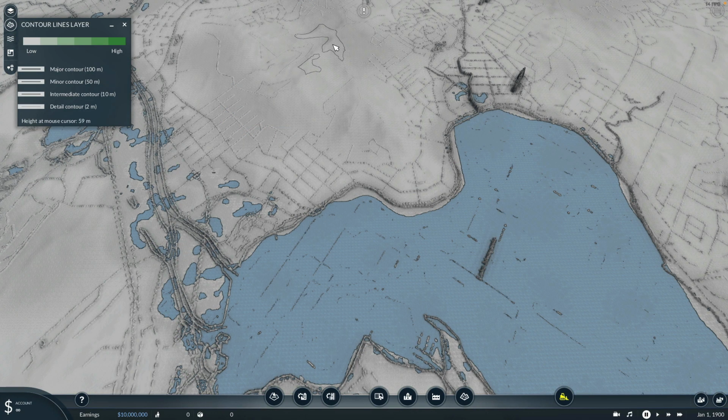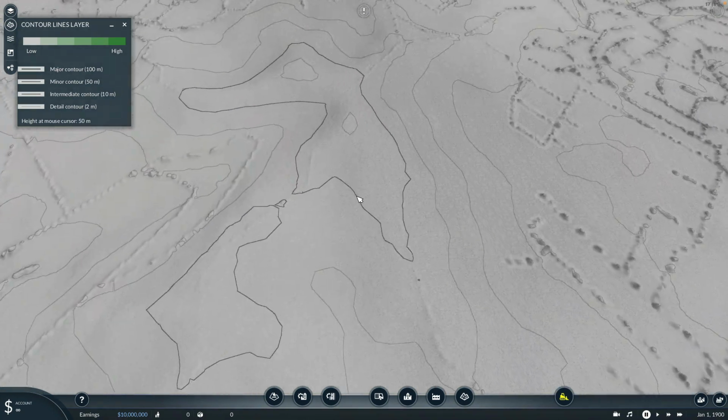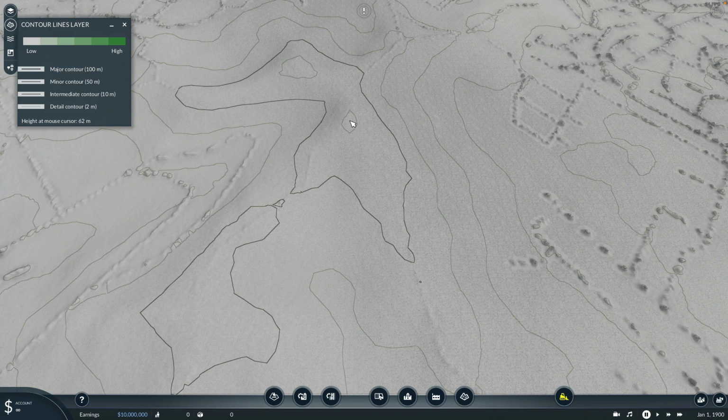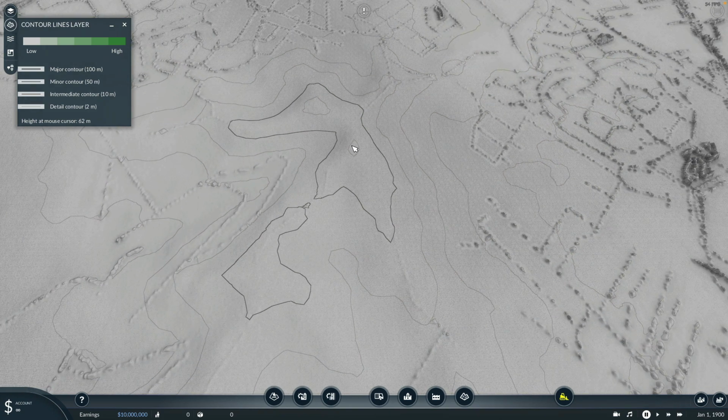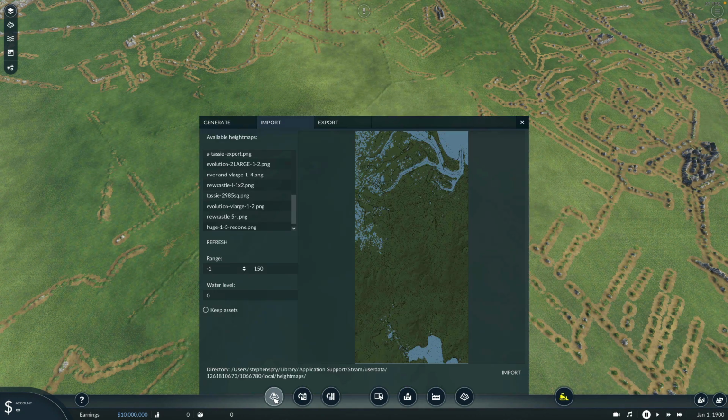The height of this hill should be 150. It's 62. All right, well, double it and add a bit. Go back to import. Make sure you've got the right map. That's that one. Double it and add a bit, so that's 300.